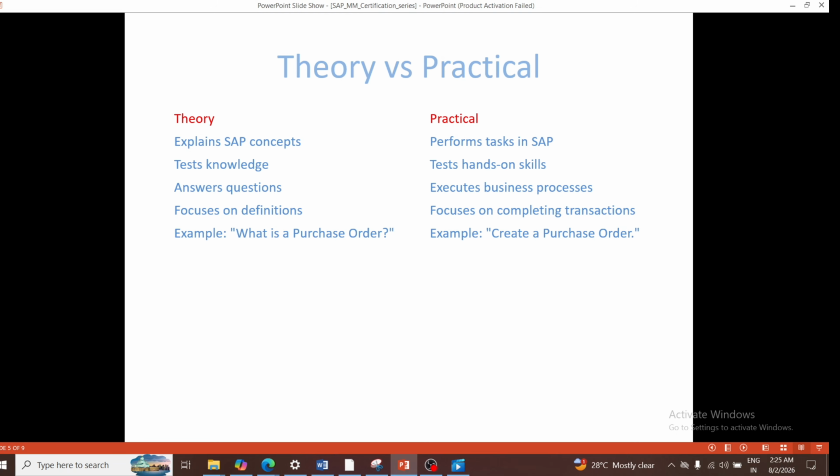Here the focus is on definitions in theory, and on completing transactions in practical. For example, if they ask what is a purchase order, it's theory. In practical, create a purchase order. That means in practical we have to do it in the system. If they ask what is a purchase order, it gives options and we should select from them.